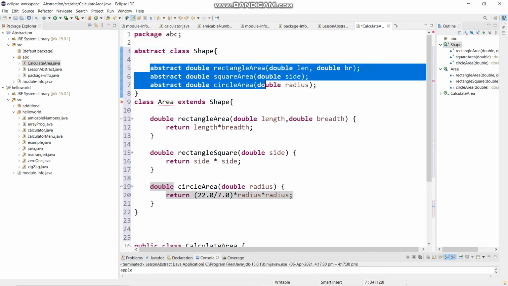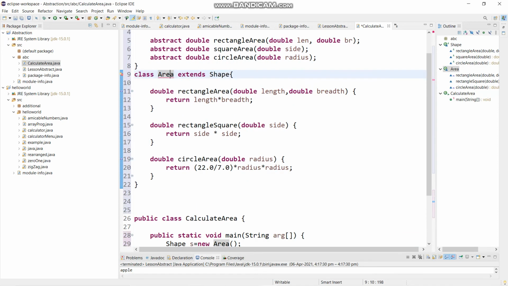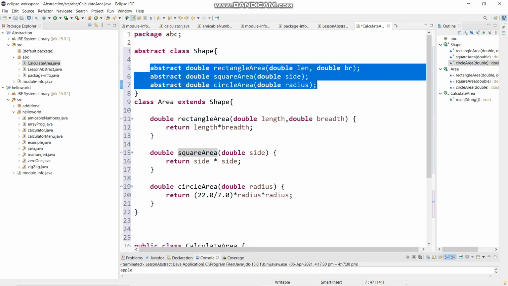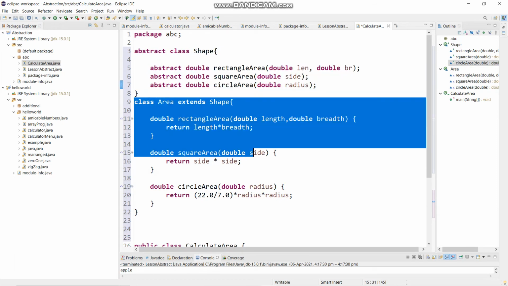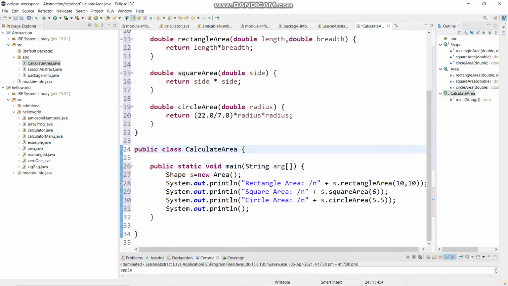Let me just check my program. I think, yeah, I have written something wrong. So rectangle area I have written wrong here. So I would be writing square area, and now that error has gone. So these are our three sections of a program where we have taken an abstract class, then the abstract method, and then I am going to implement this program.